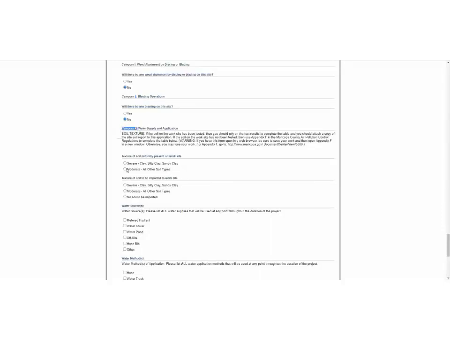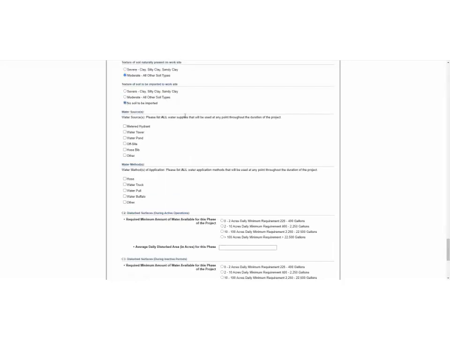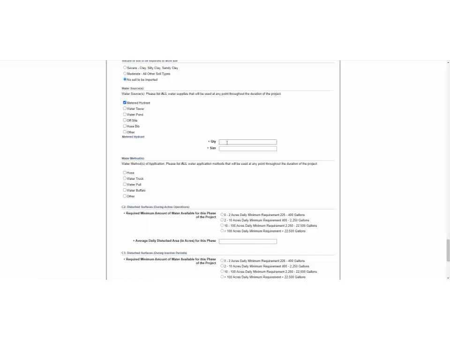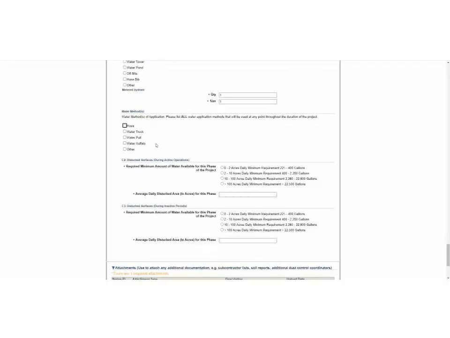For subsections of category K, water supply and application, please select Moderate for texture of soil present, and no soil to be imported for texture of soil imported. Select metered hydrant, enter value of 1 for corresponding size and quantity. Select hose underwater method and enter a value of 1 for corresponding size and quantity as well.